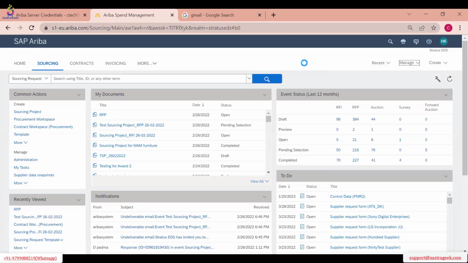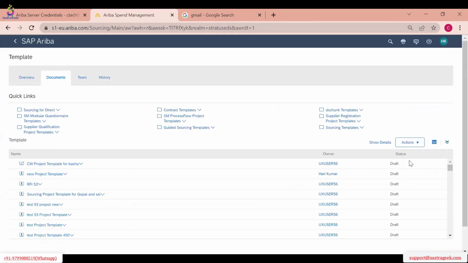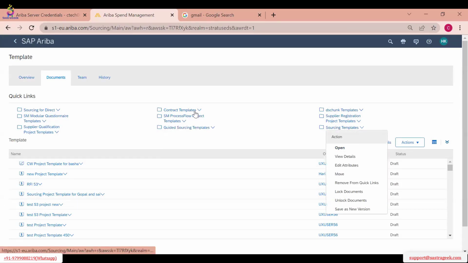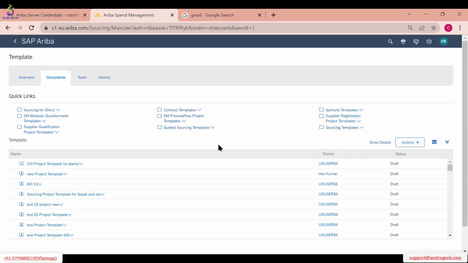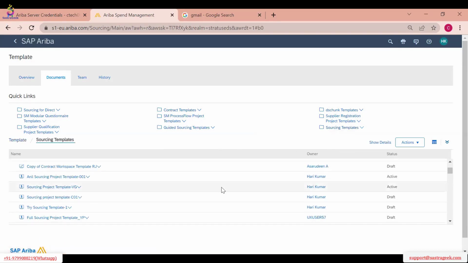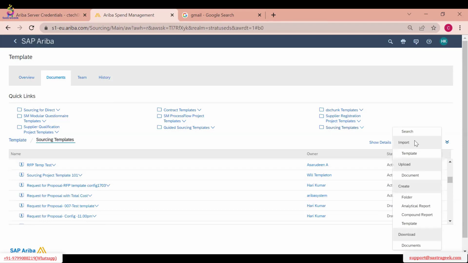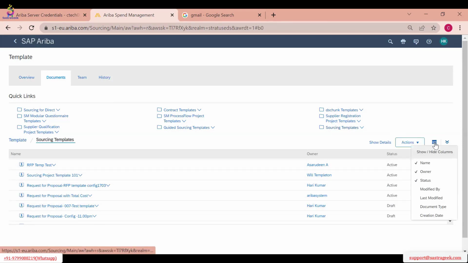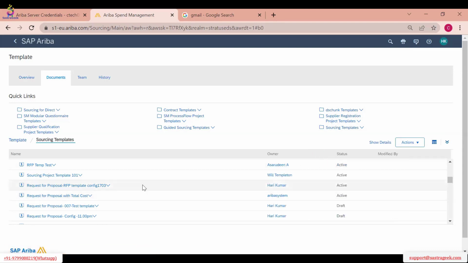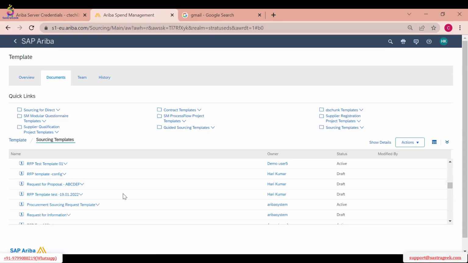templates. Since this is a test environment, we are seeing a lot of templates. Sourcing templates, click open. So we can practice this. Whatever you have seen now, you can practice.